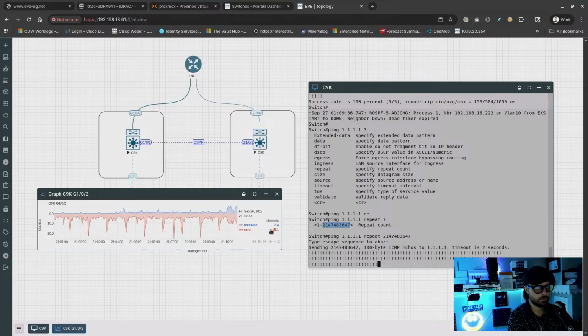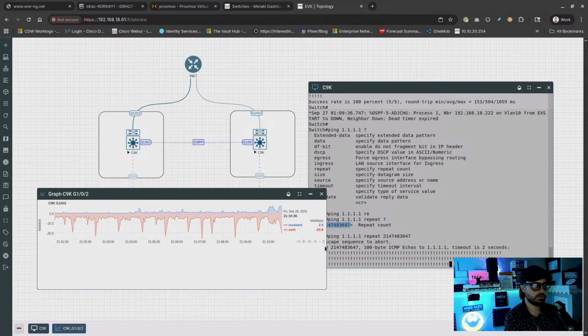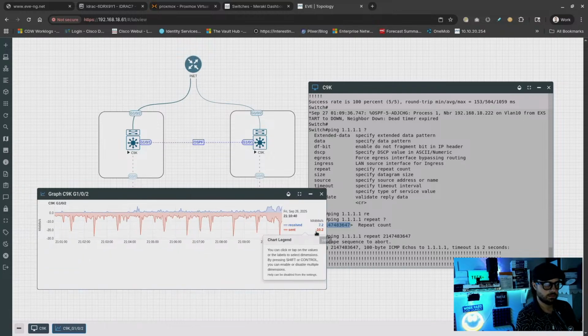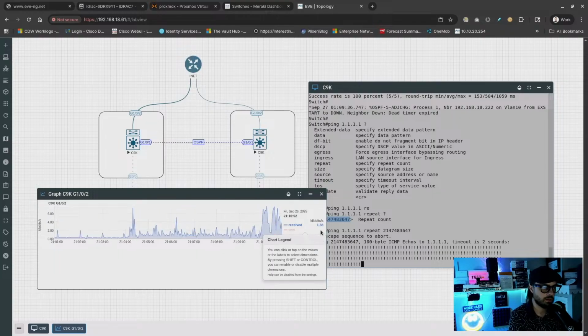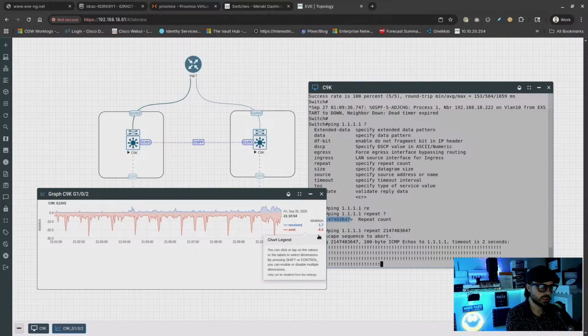Wow, that's pretty neat. It's very nice. Let's make this bigger. We're pressing Shift or Control. Oh, nice. So we can focus on what's being sent, received. Okay, so that's our graphing.